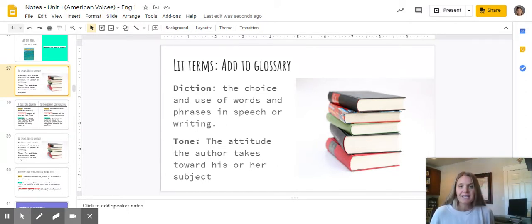So diction is basically word choice. It's the choice and use of words and phrases in speech or writing. So one author might have vastly different diction or word choice from another author. Today, we're going to be comparing John F. Kennedy's diction in The Immigrant Contribution to Anna Quindlen's diction in A Quilt of a Country.